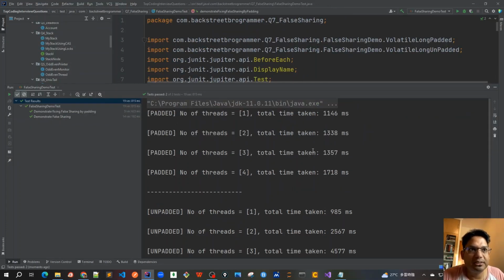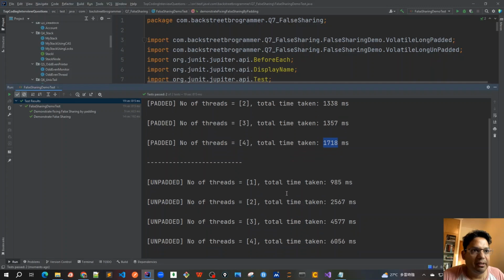I just ran the whole test class, and you can see that this is the padded version. It starts with 1146, 1338, 1718. So the false sharing is gone here. But if you see the same unpadded version, it starts with 985, because there's only one thread. There is no possibility of false sharing, but the performance gets worse as the number of threads increases, from 2565, 4570 to 6000, almost 6 seconds.